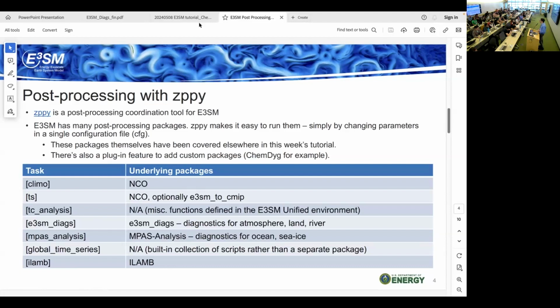Then we have diagnostic packages: E3SM Diags, MPAS-Analysis, and ILAMB, which cover different components for which diagnostics to analyze. And then global time series is a collection of scripts built into Zippy. That's not really a package that Zippy's calling, but it's really good for providing overview plots of how the model's behaving at the global level. There's also hemispheric averaging as well.